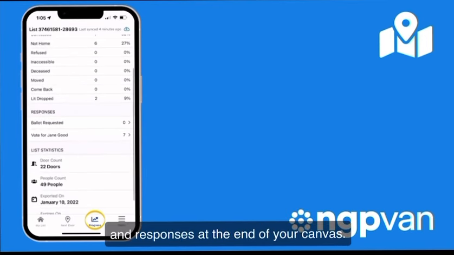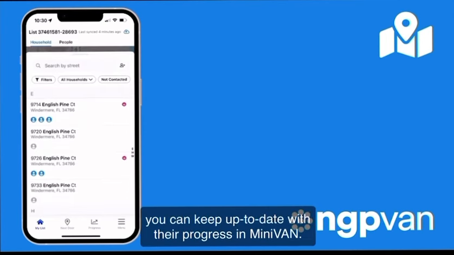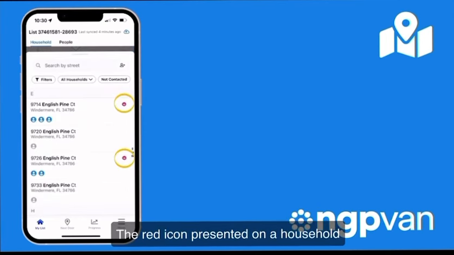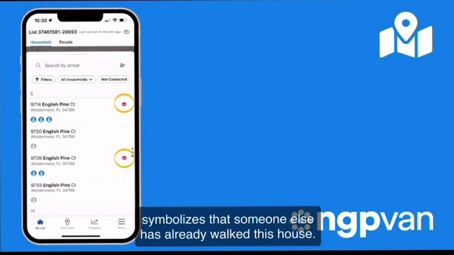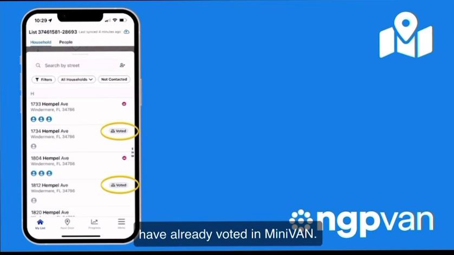of your canvass. If you are splitting your turf with a partner, you can keep up to date with their progress in MiniVAN. The red icon presented on a household symbolizes that someone else has already walked this house. You will also be able to see which people have already voted in MiniVAN.